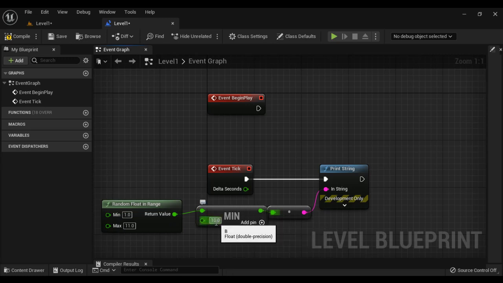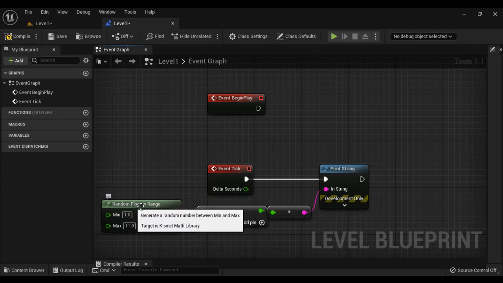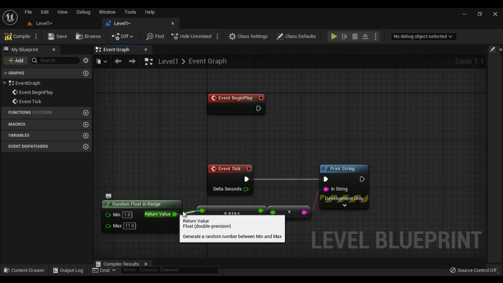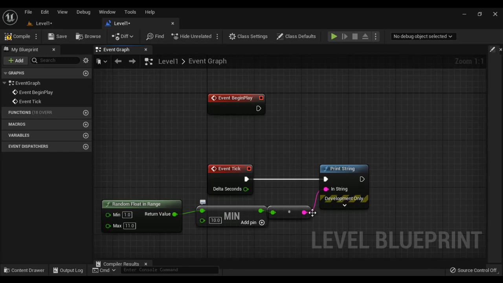Okay, it always returns number which is less than or equal to 10.0. If it is 1, it returns as it is. If random float in range is returning 5, it returns 5. If it is 10.0, it returns 10.0. If it is more than 10.0, 10.1, 10.2, 10.3, 10.4, then it always returns 10 only.